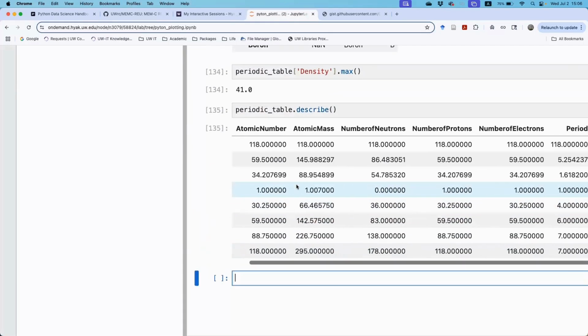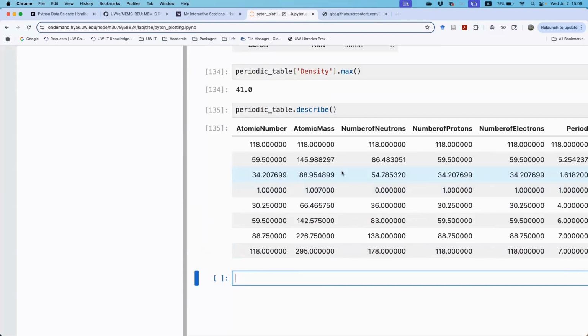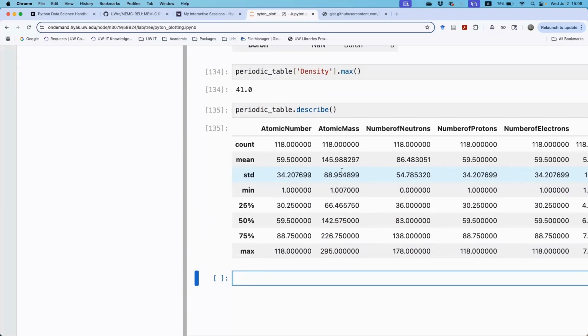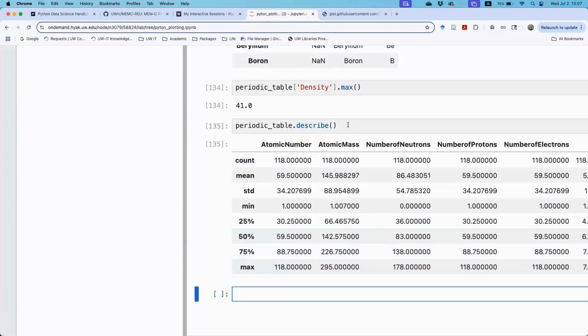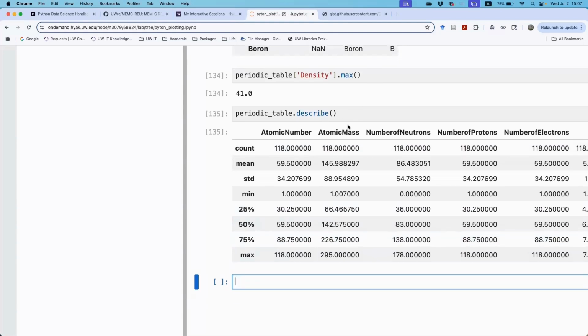We'll compute several common aggregates for each column and return the results. For example, the count for each column, the mean value, the standard deviation, the minimum value, the values at 25%, 50%, 75%, and the maximum value. So describe is just a convenient way to have basic information for the data in the data frame.